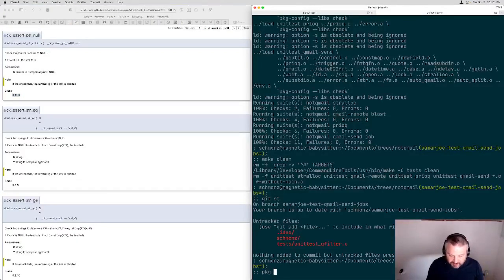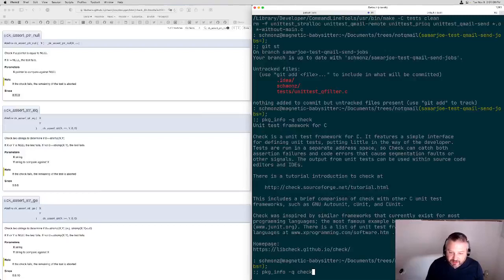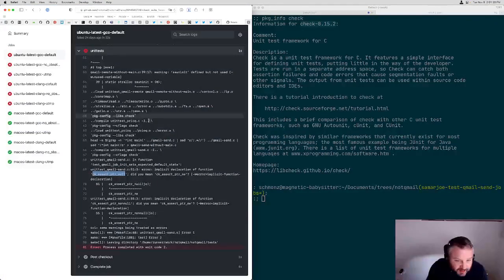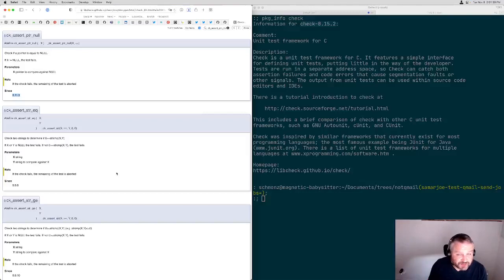Like for example, if I do package info check, I'm all the way up to 0.15.2, which I think is the latest, but anyway, 0.11 wasn't yesterday. If I go over here, implicit declaration of function would seem to indicate, especially if it's suggesting a different function that is also part of check, that it is finding the check headers and not finding ck_assert_ptr_null, which to me suggests whatever version of check is available in the auto build on GitHub is older than 0.11.0. That is my current hypothesis.